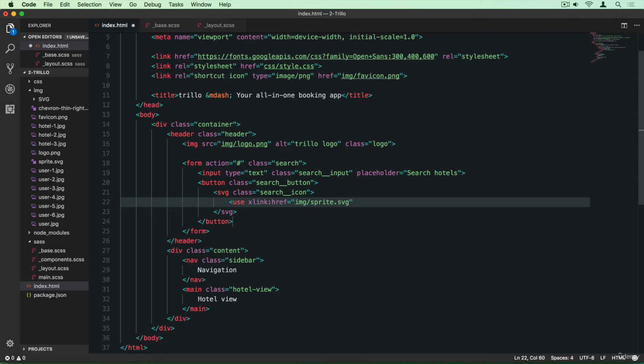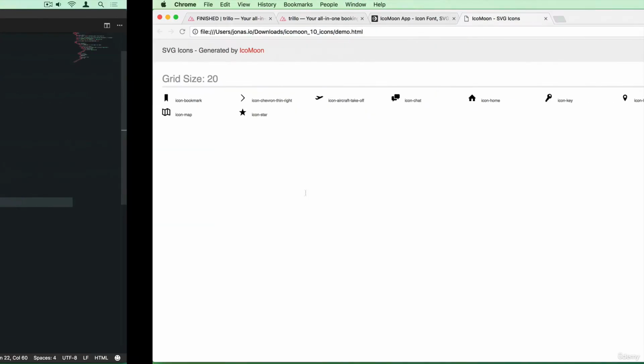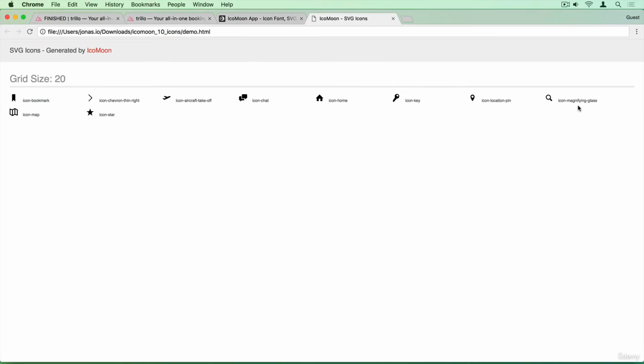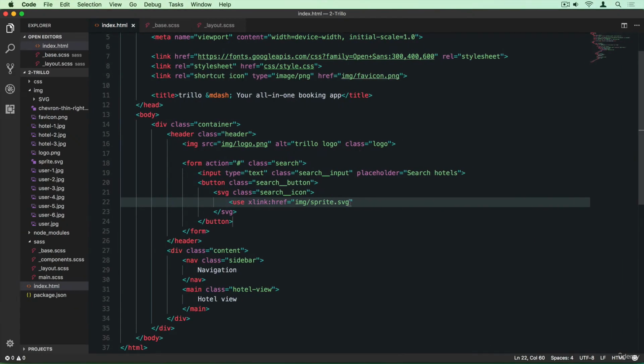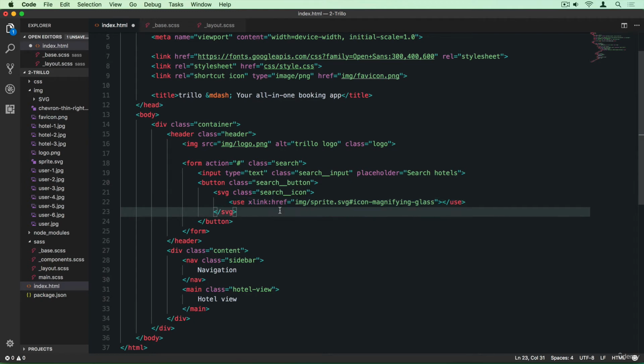Now from here we have to select the icon that we want. So let's see how it's called. And it's called icon magnifying glass. Let's copy that. And now we use hash and then the name of the icon. And that's actually it. So closing it, and here we go. So this is really the best way to include SVGs in HTML using a SVG sprite like we did. And that's because this way we can actually change the color of each of the icons using CSS. And I'm going to show you how in a little bit.